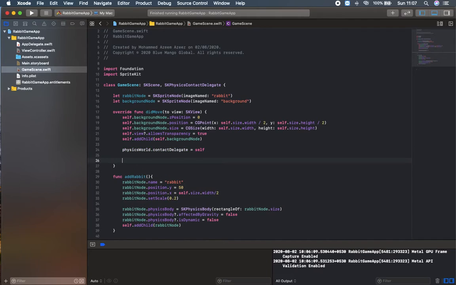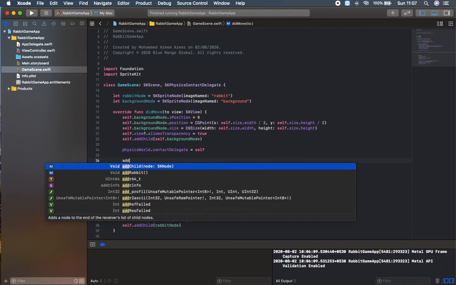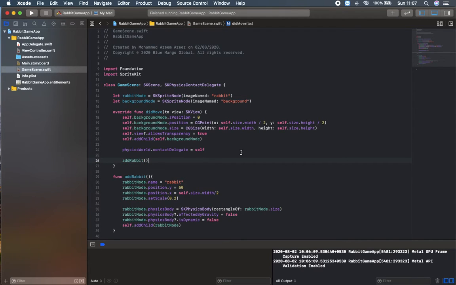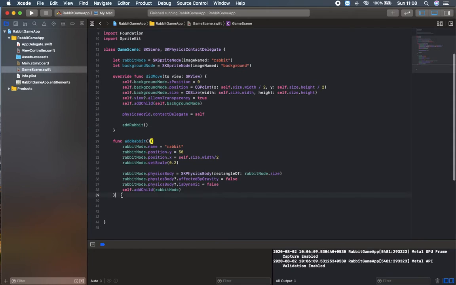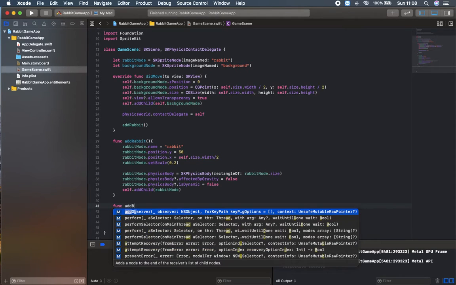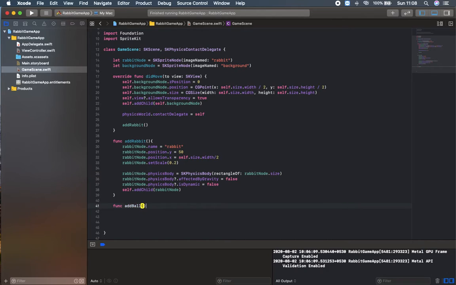And then we need to add a ball as well. So let's add the rabbit over here and call this rabbit inside didMove. And the next function I'm going to write is for adding the ball. So let's say func addBall. This is the function where I'm going to add the ball, and I need the balls to be coming from up on a random basis.